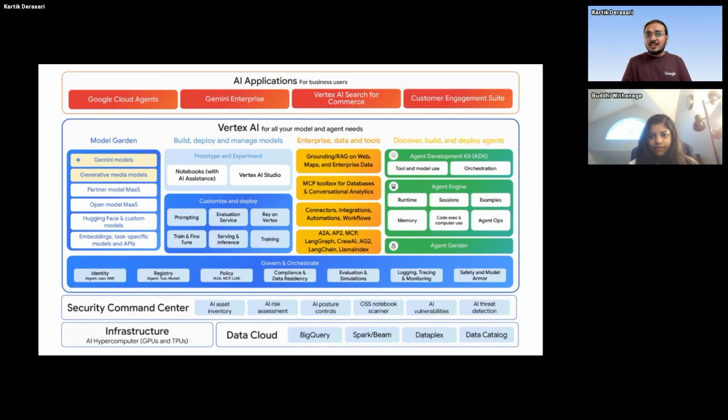And once you have built all of your agents, you can have your agents talking to other agents using the A2A, agent to agent protocol. There's also AP2. AP2 is the payments protocol. So let's say you want your agent to perform some sort of shopping and make payment on your behalf, Google has also launched the AP2 protocol on that front.